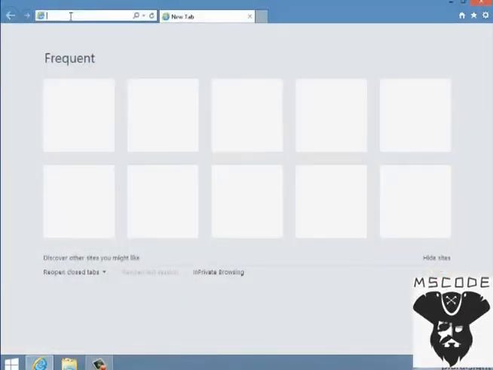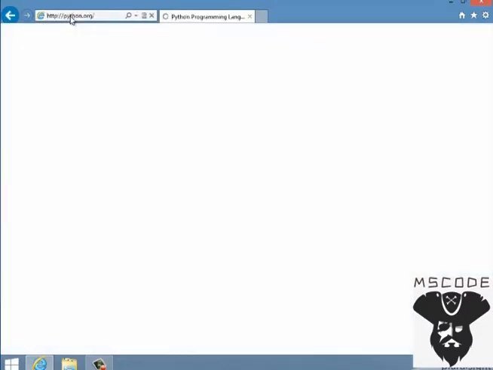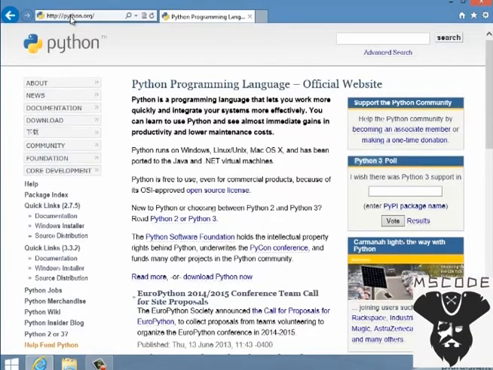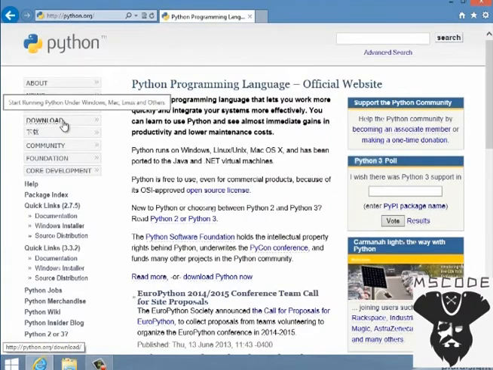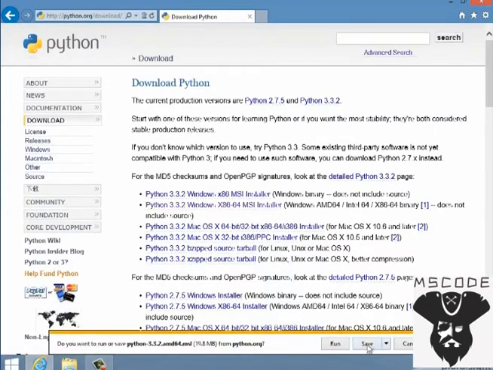For Windows, you'll need to visit the official Python website at python.org and then head to the download page by clicking on the link to the left. For Windows, you should choose one of the MSI installers, depending on whether you're running on a 32 or 64-bit platform. Download and run the installer.